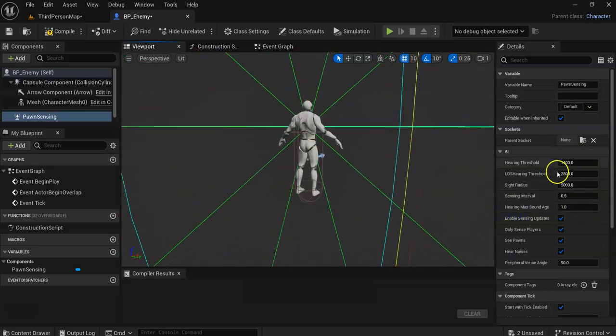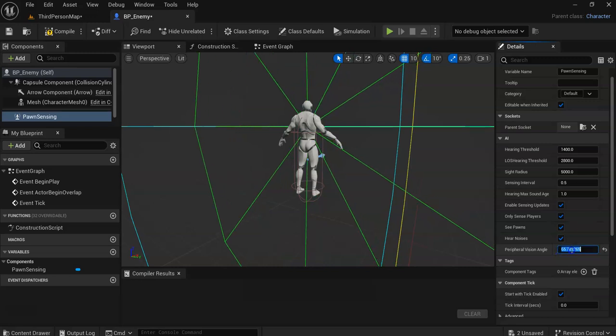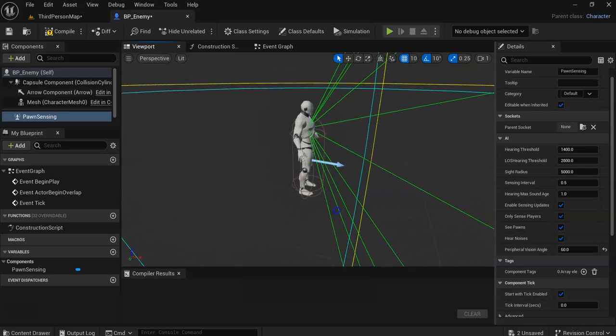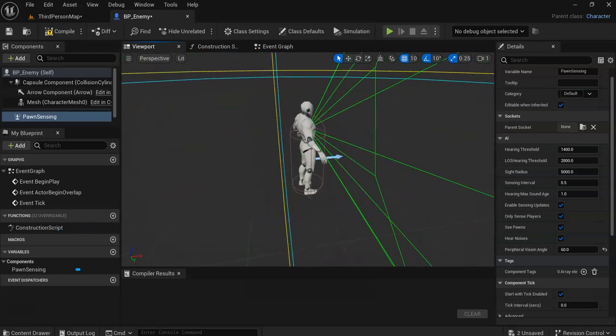And on the right hand side over here, you can see the different information. Like you can change the thresholds for all of the different sensors. And the one we want to change at the moment is we're going to select this and change it to 60, just to limit the field that they can sense. So they have a little bit of blinders on, so they have to be right directly in front of the player to be able to see the player.